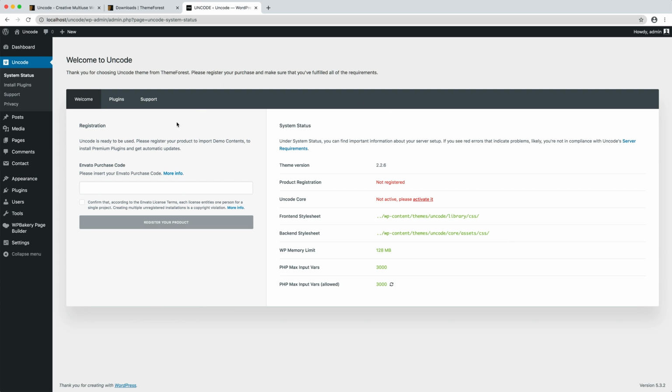Product registration is the process by which a user confirms that he has purchased a valid license and is using it according to Envato terms. Registration also enables premium features, like the automatic update and premium plugins installation. Registering your product is simple, and you only need to have your purchase code.